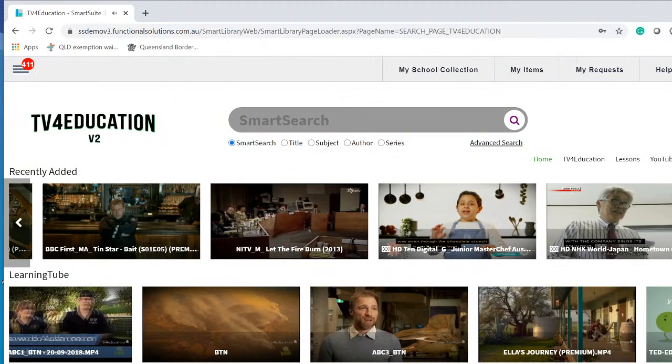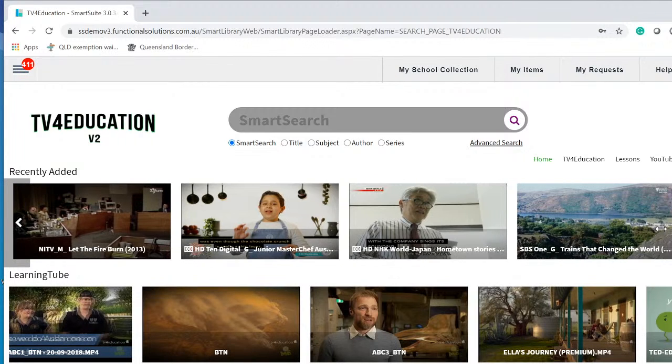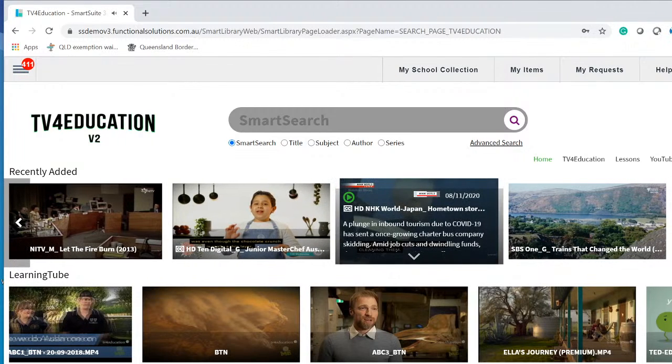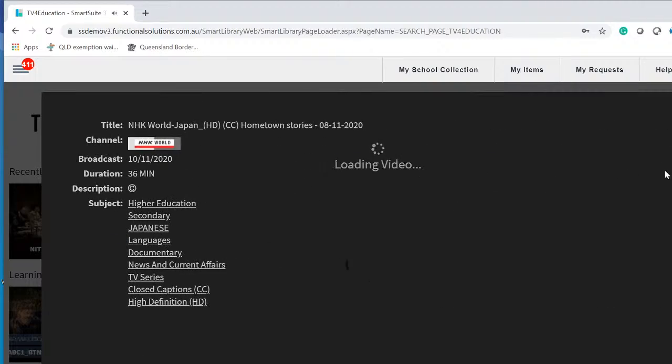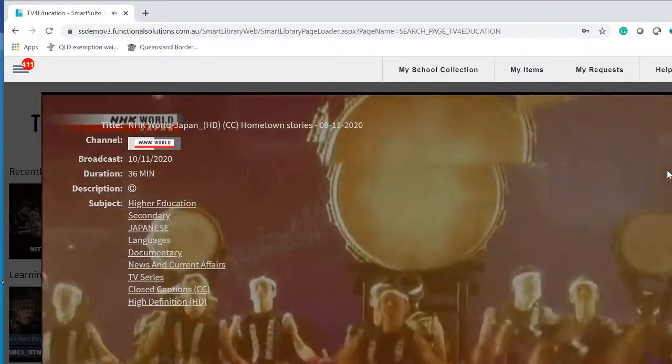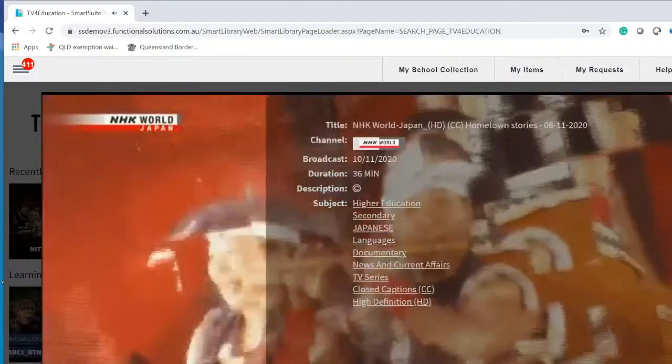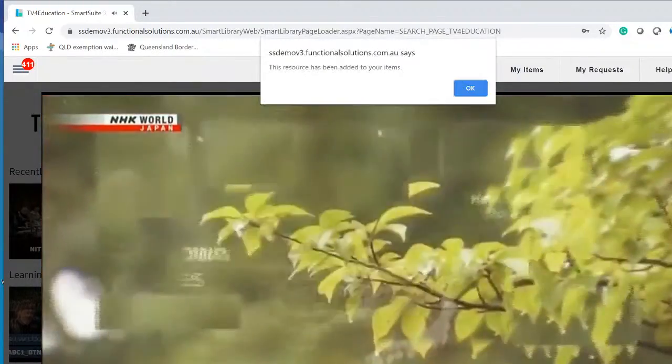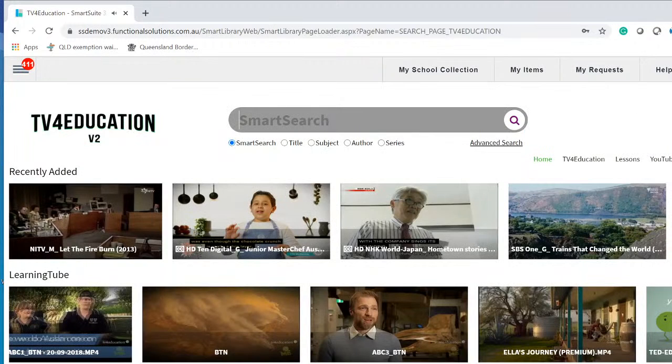So if I go down here and have a look, and I'm looking at Hometown Stories, let's have a look at that. Okay, and that video will come up. It'll start playing. And if you want that video in your collection, you just go star, and that'll add it. More importantly, how about we just search? We search for science.